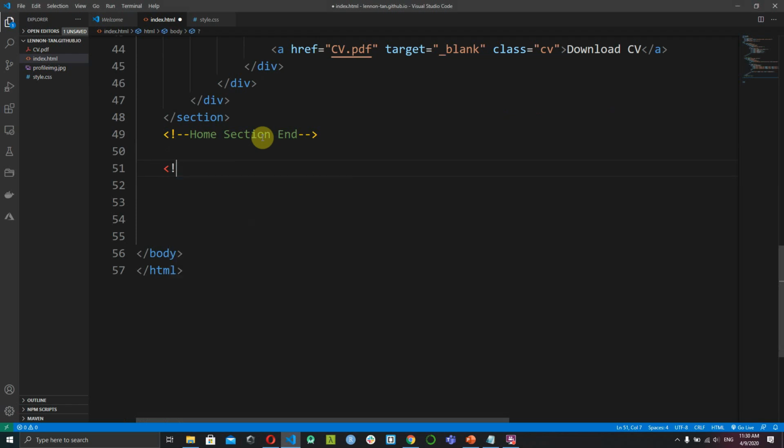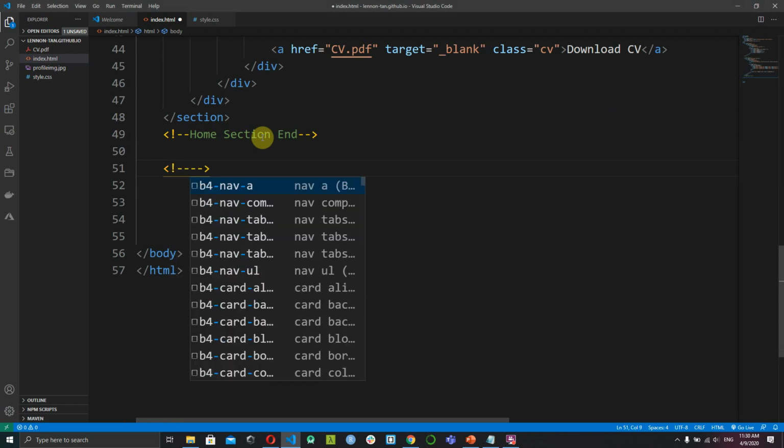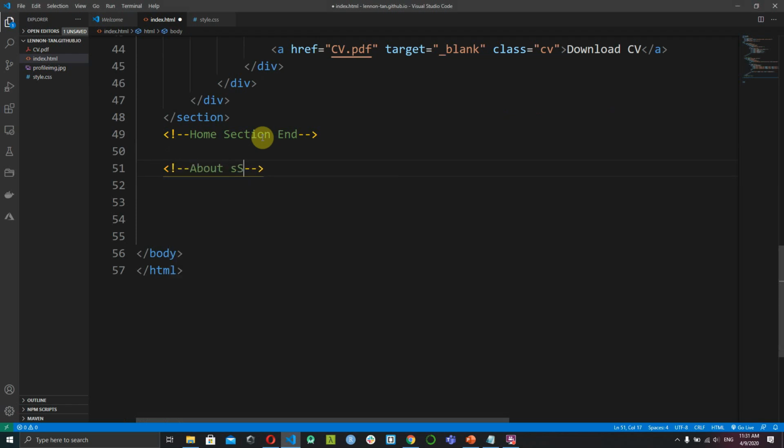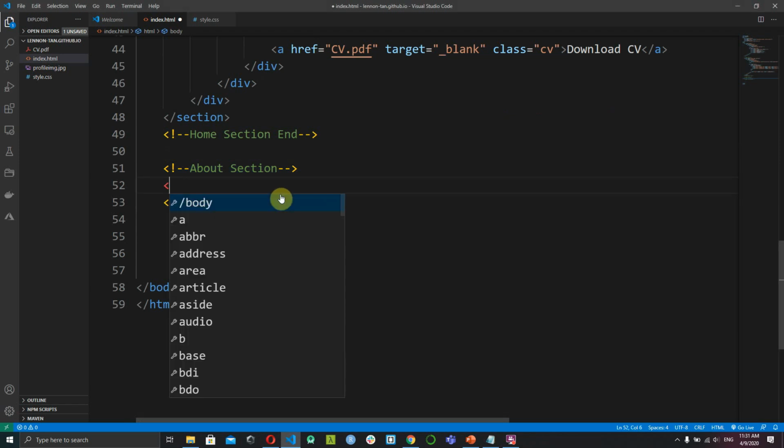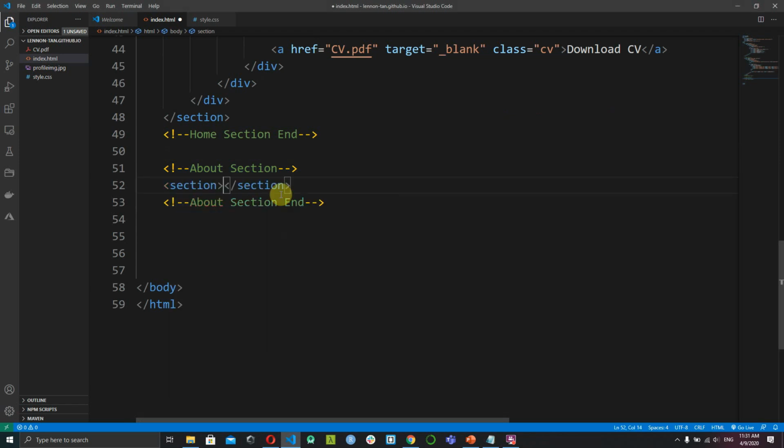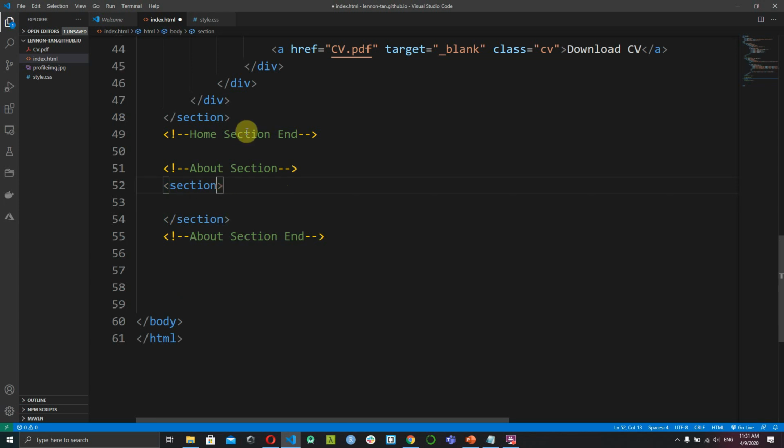So here, let's give a comment as well. This is about section. And let's copy this and give it an N so that we know this is in the about section. So let's start with the section tag. And this section tag, let's give it a class of section, and the ID of this is the home section.